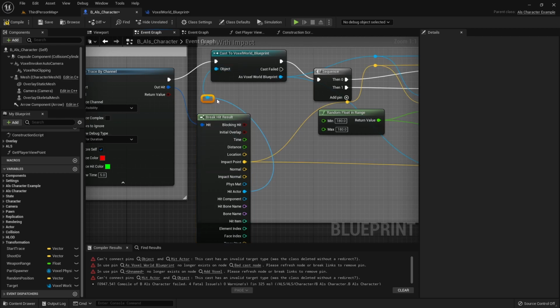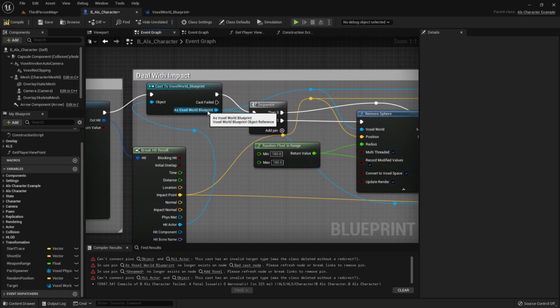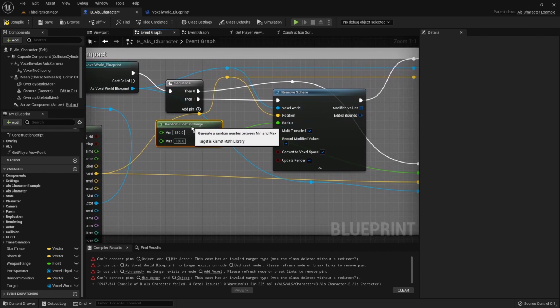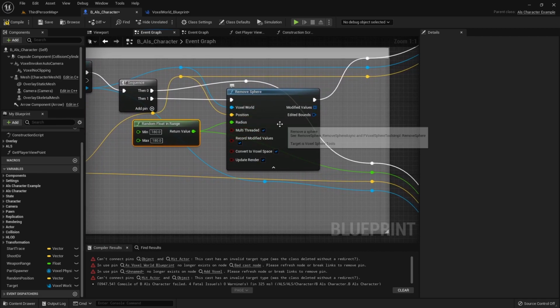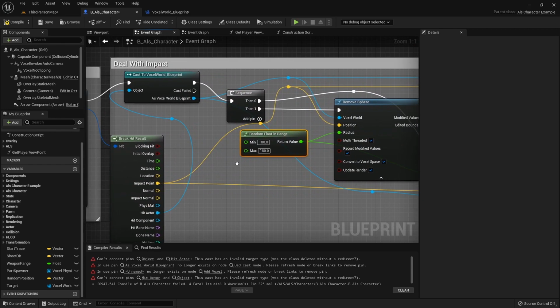Let me make this a little easier to see. And hit actor is going to go to object, voxel, add a sequence, random float range. We're going to remove sphere, add the position from impact point.